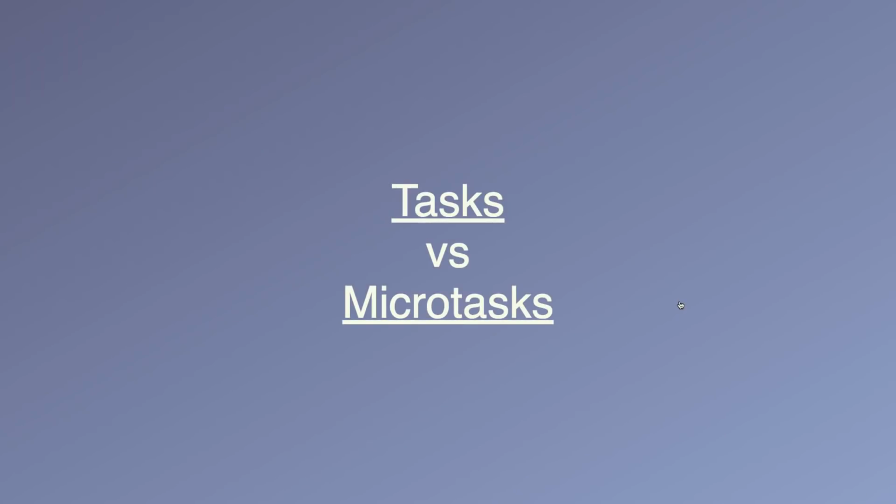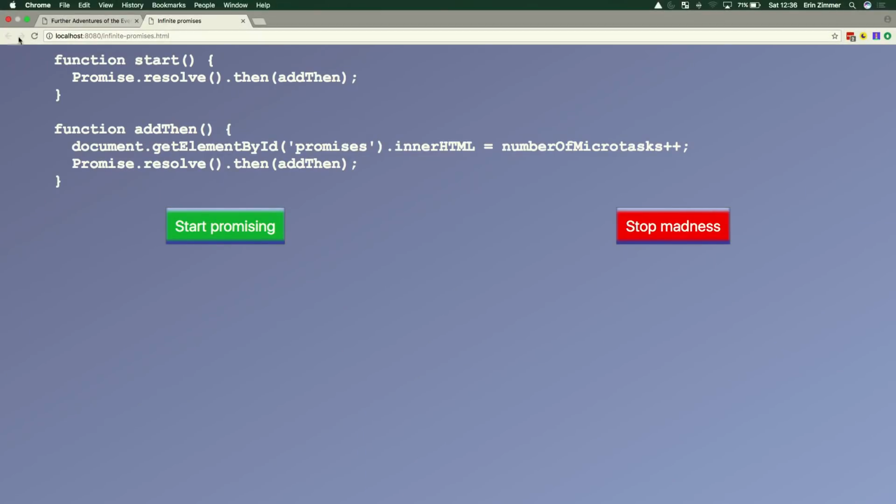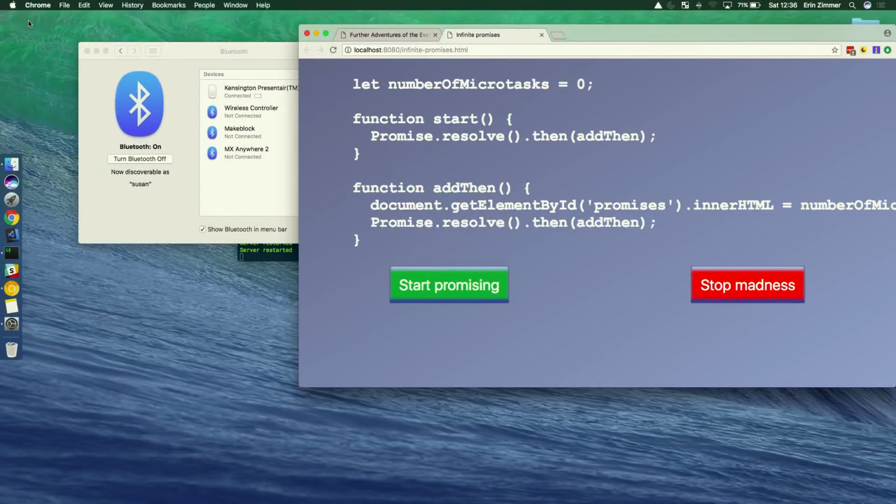But if we look at the same thing with microtasks, things are a bit different. So if I start, so this is the same code, right? It's creating a microtask, which is going to print out the number of microtasks that have run, and then it's going to create another microtask.